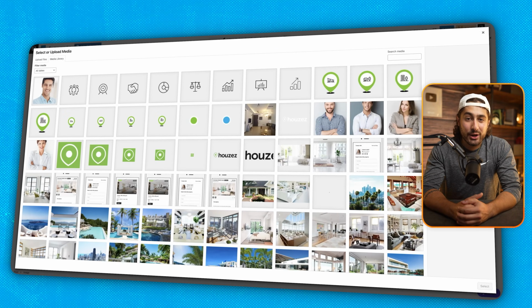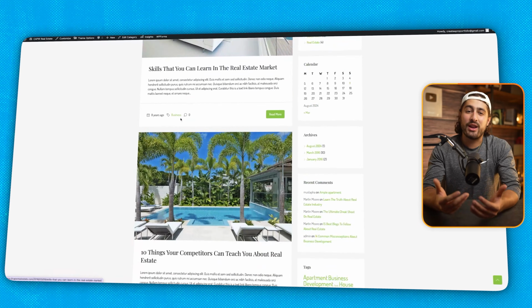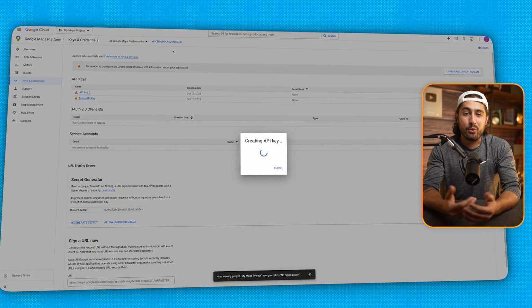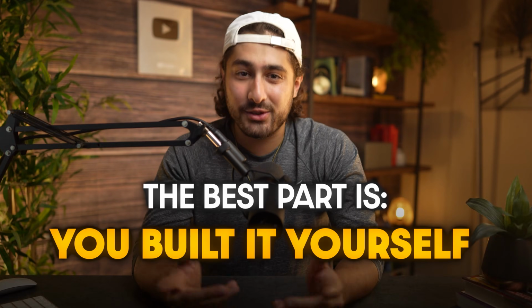I'll also show you how to create blog posts on your website and how to create cool widgets like a Google Maps widget with pop-ups for each of your listings on the map. After only a few hours of your time, you'll have your own real estate website up and running and ready for you to start closing deals. And the best part is you built it yourself, so you know how to keep it running.